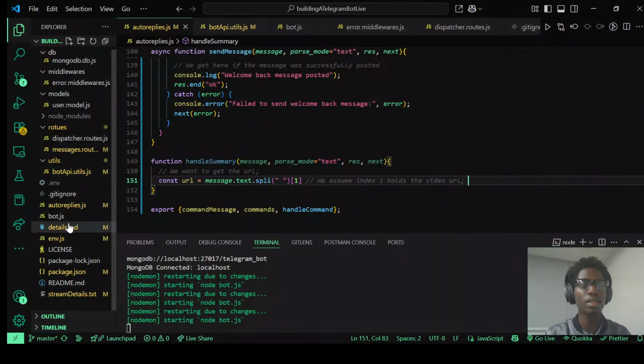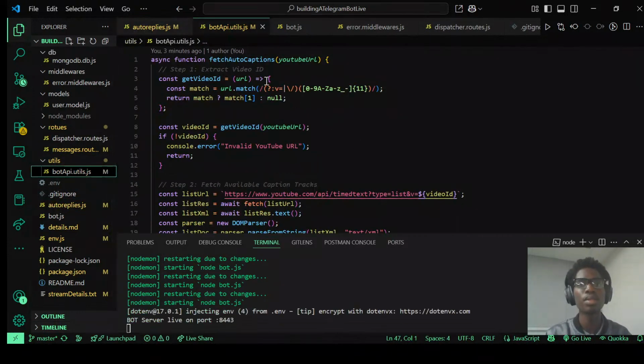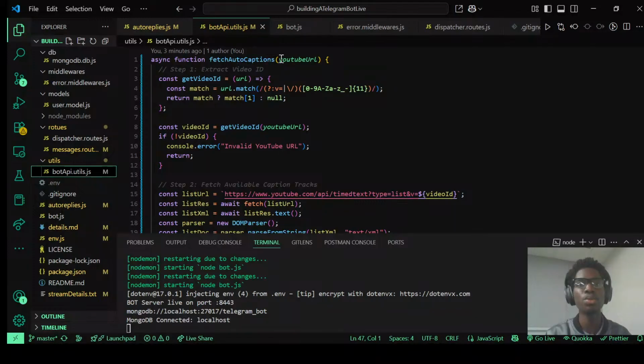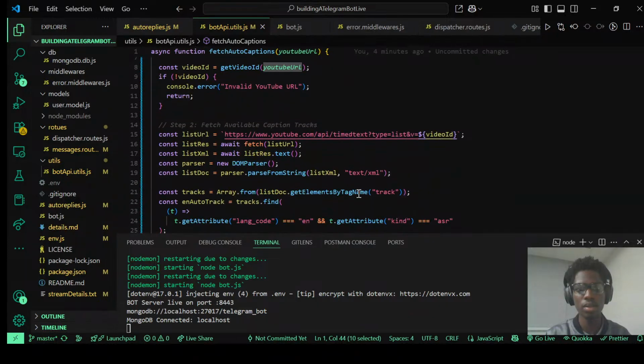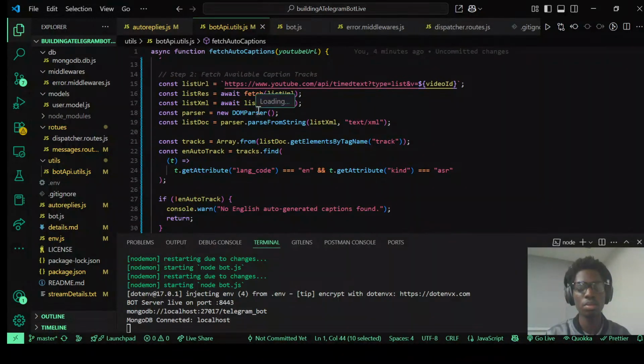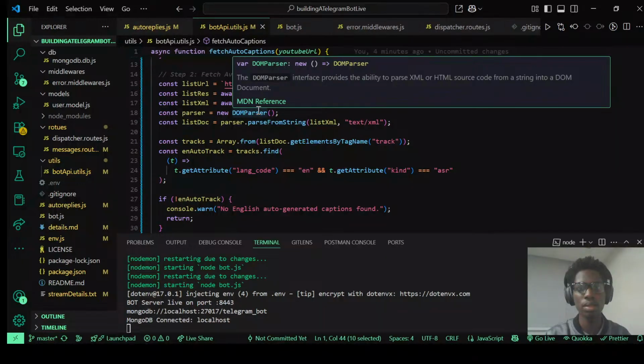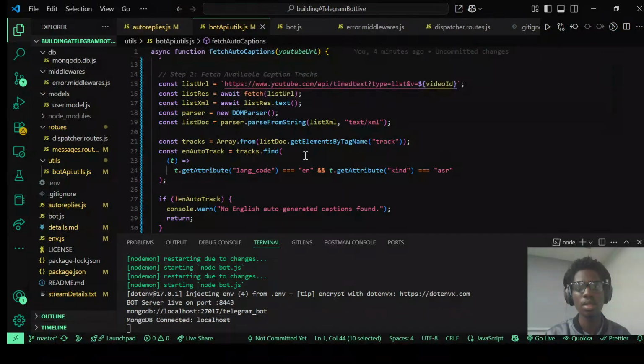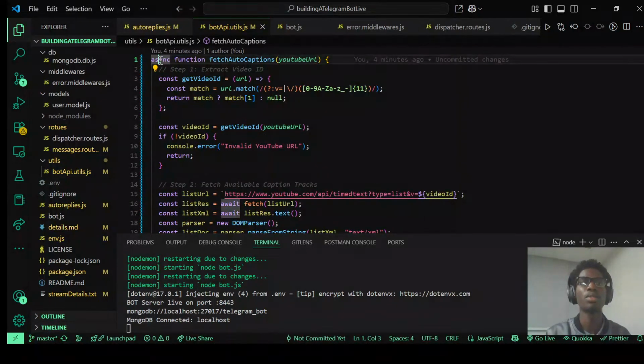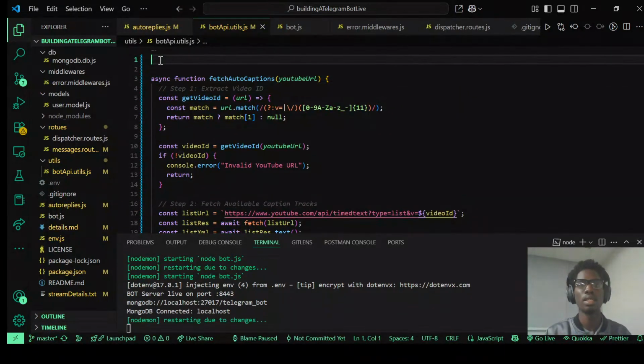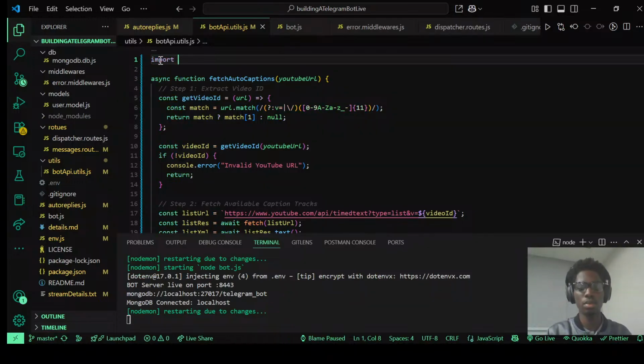Then I think if we go to the utils, we need the YouTube URL to fetch the auto captions from this endpoint. What is a DOM parser? Because we're writing this code in the backend, do we have to import the DOM parser, or does it come built in? I don't understand.